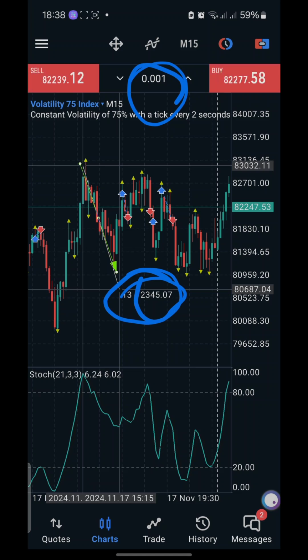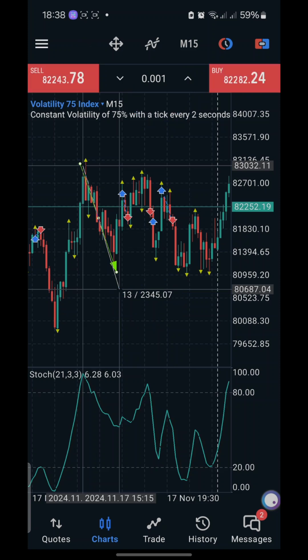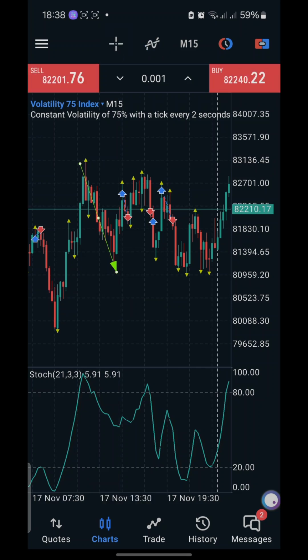So I'm not gonna waste time. I'm sure you can calculate that on your own, but this would have been a massive move, especially if you're using a higher lot size. Good. Okay, so yes, I hope you all understood this simple strategy. It's very easy. If you need further explanation, I can make a part 2 for the video.